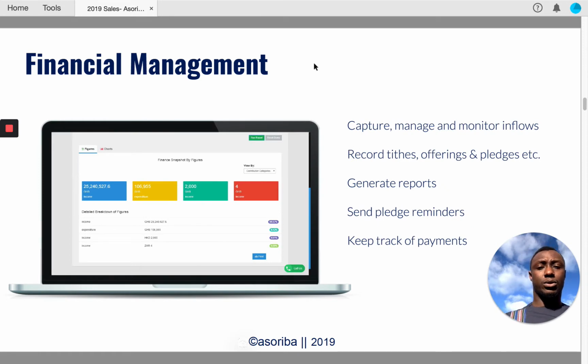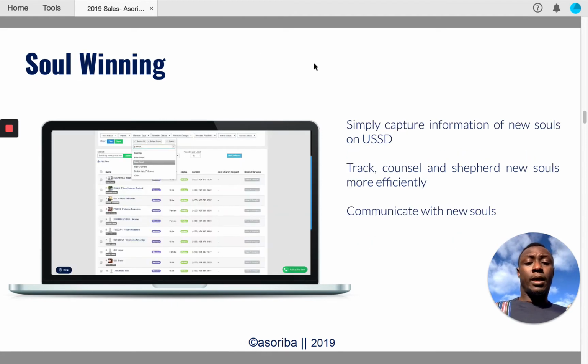So I talked about the donations that members make to the church offline and online. Once they make all these donations and offerings and tithes, this software can help you capture all this information in a single portal that allows you to quickly have an overview of the state of the church's finances. And this really helps you keep track of money and save a lot of time. But what excites me most is really the soul winning.